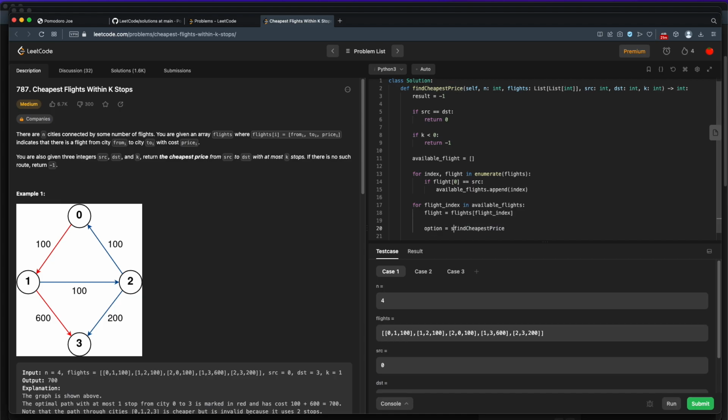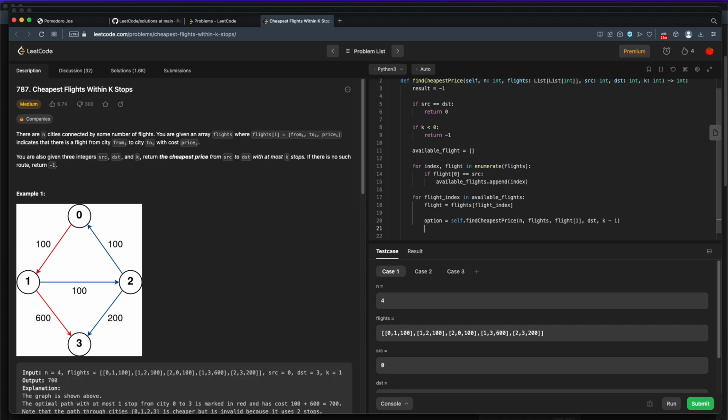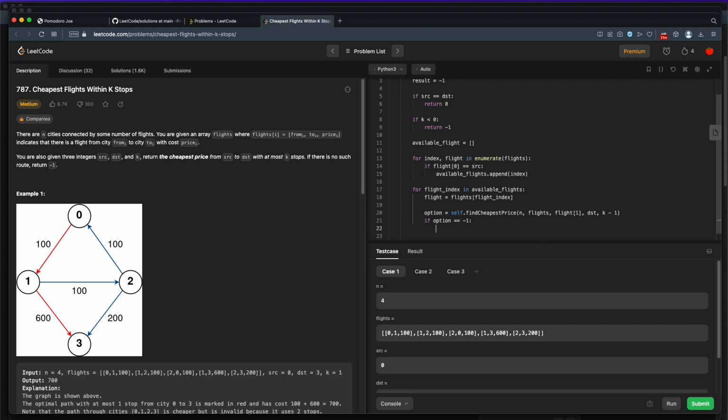I need to call self. So we'll find the cheapest price. We still pass in the same n, same flights. Now our source is going to change a little bit because we're flying from now the destination of this flight. So that's going to be flight at 1. But we still are trying to get to the same end destination. And we've taken one flight, or we've had one stop, so we have to take 1 off of the K. Now that we have an option, if that option is -1, meaning we couldn't reach our destination, then we'll just continue. We're not going to even try to get on that flight.